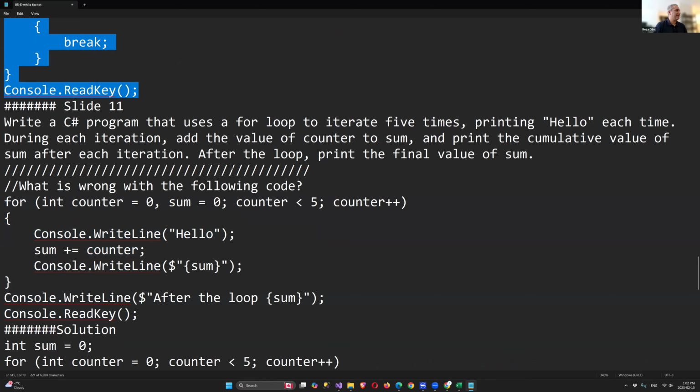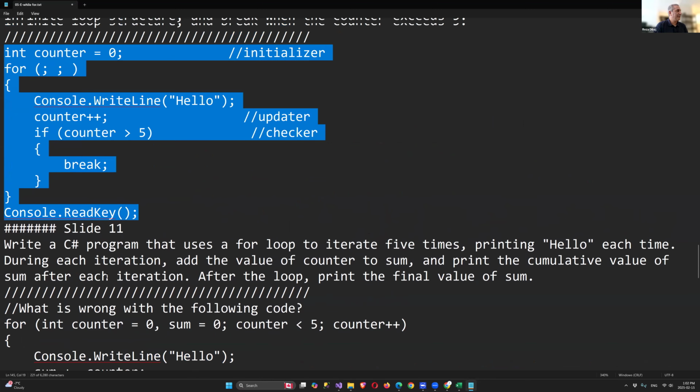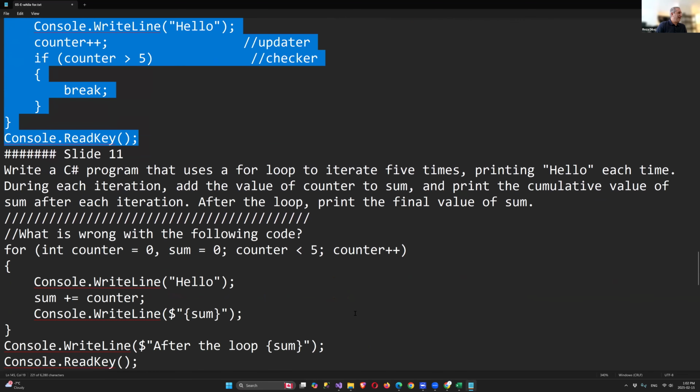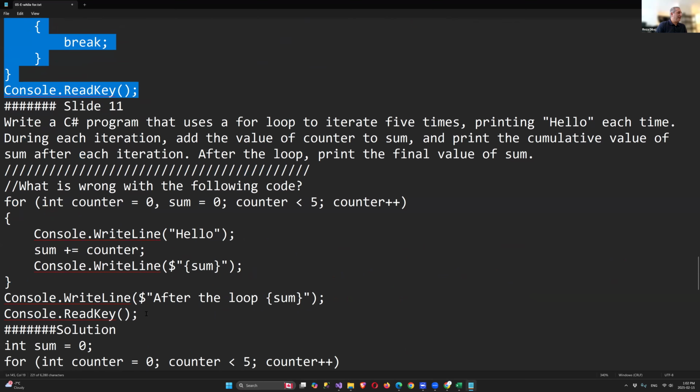Let's go to the next question together. Here it says, write a C program that uses a for loop to iterate 5 times, printing hello each time. During each iteration, add the value of counter to sum and print the summation of all values. After the loop, print the final value of sum. Okay, so let's see what is going to happen here.